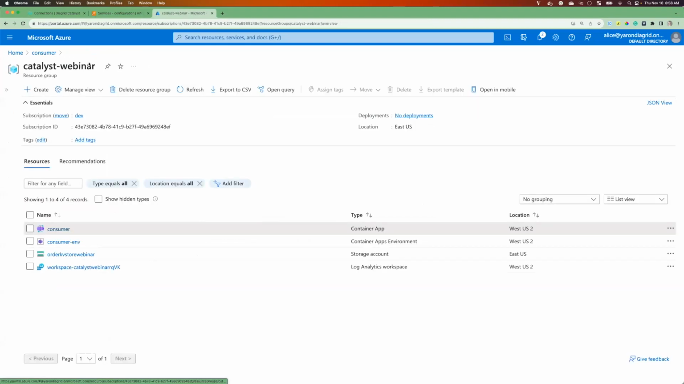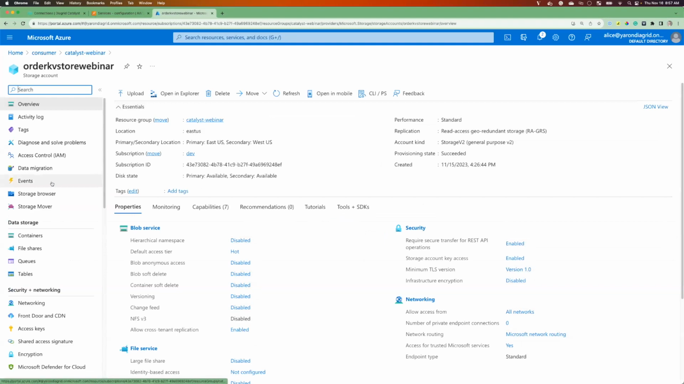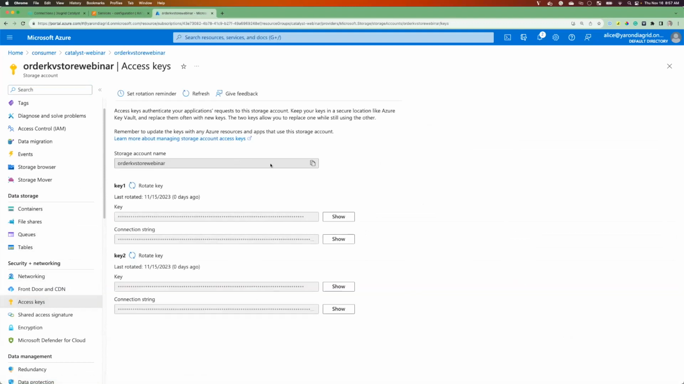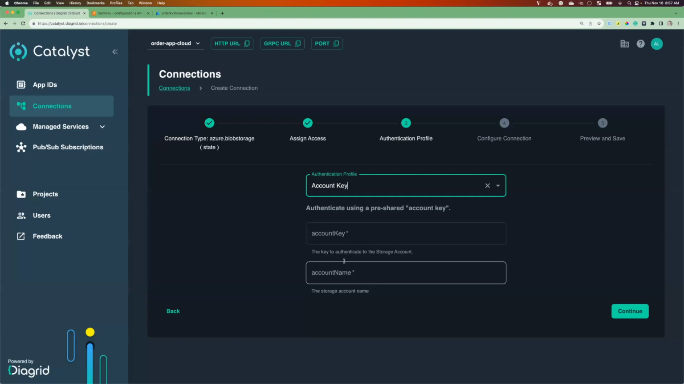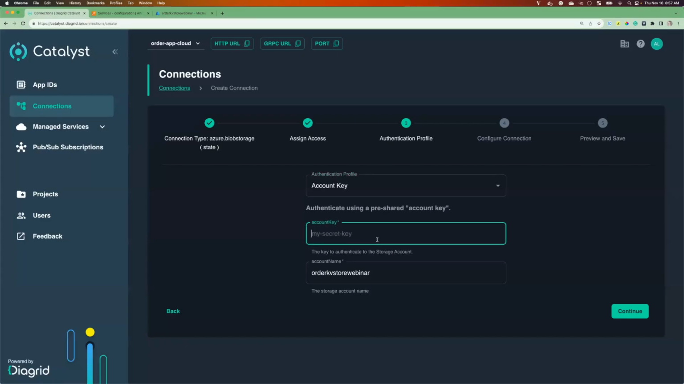Jumping back over to the Azure portal here, this is the storage account that I'm going to be using. I'm actually just going to grab my access key directly from the portal just to show you how this is all working. This is the storage account name. I'm going to paste this in here, and then I'm going to copy the key, and I will change this key afterwards because I know this is going to be live on YouTube.